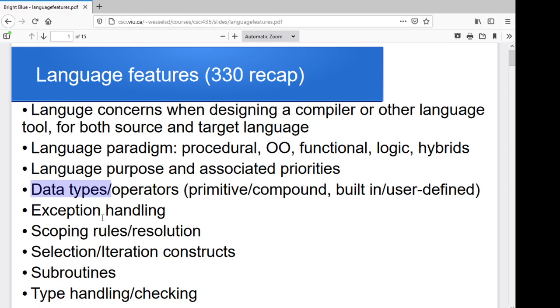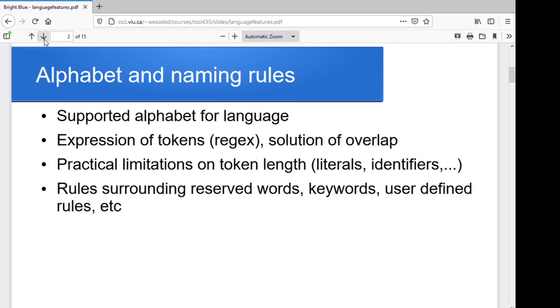So I want to run through a bunch of these just quickly. We won't spend a huge amount of time on this in this session, but just again to recap what's out there. And obviously when we go through the scanning, the tokenizing side of things, we're going to be looking at the alphabet that our source language actually supports and whatever's going on in our target language.